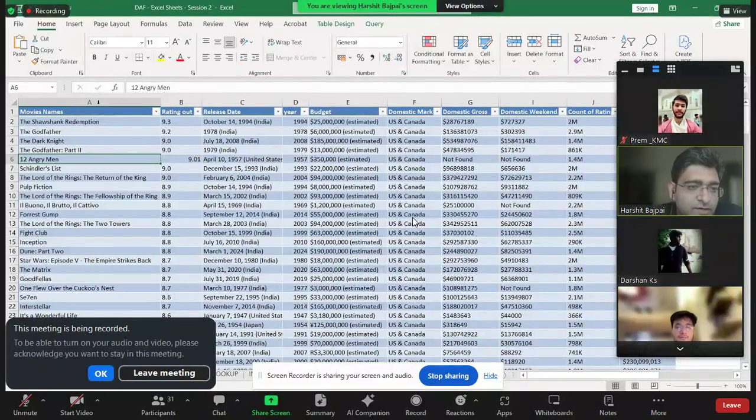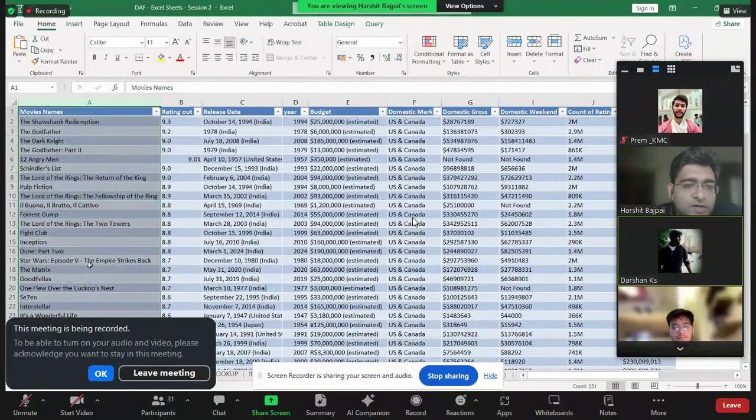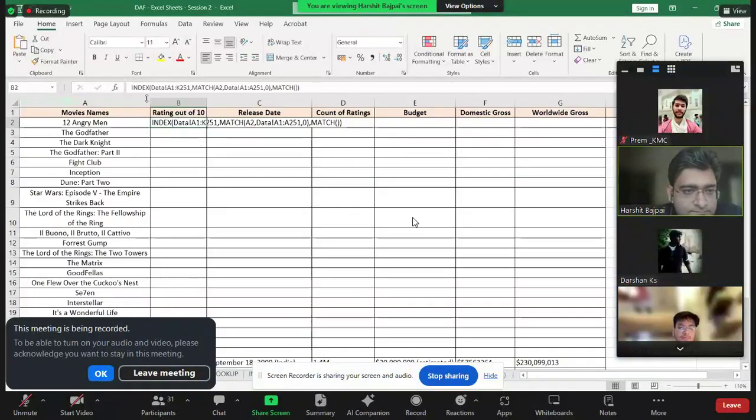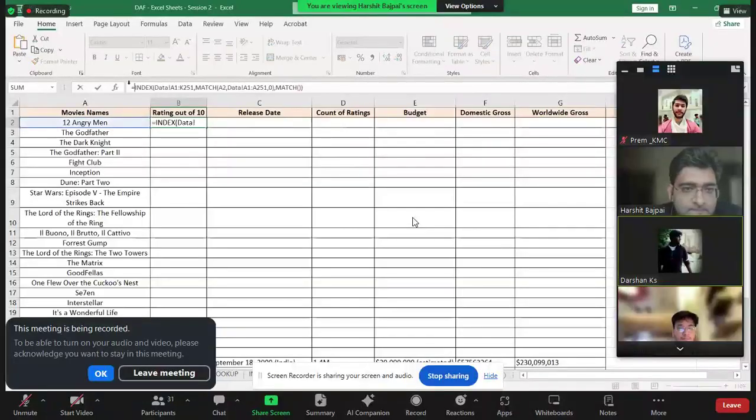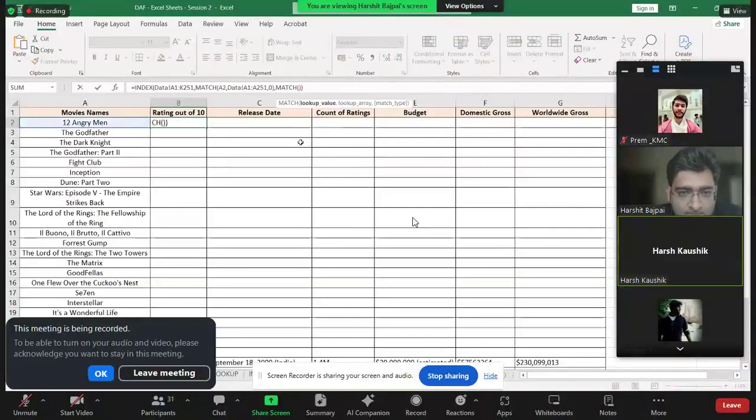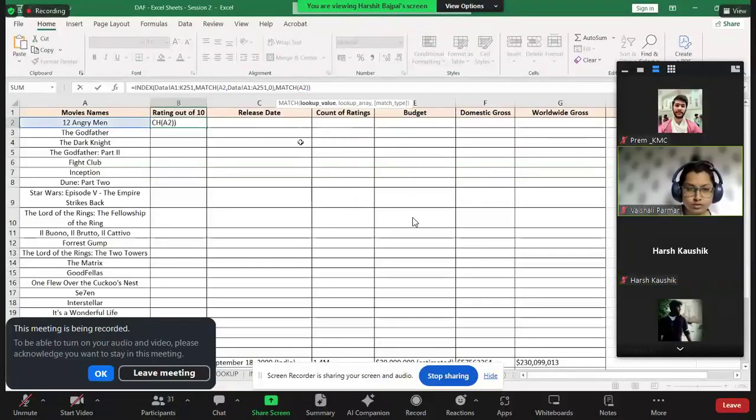So A1 to A251 is this, which we have used to get the row number. What will we use to get the column number here? 12 Angry Men, so I think it will be A and B only. A2 to K2, would be B1.